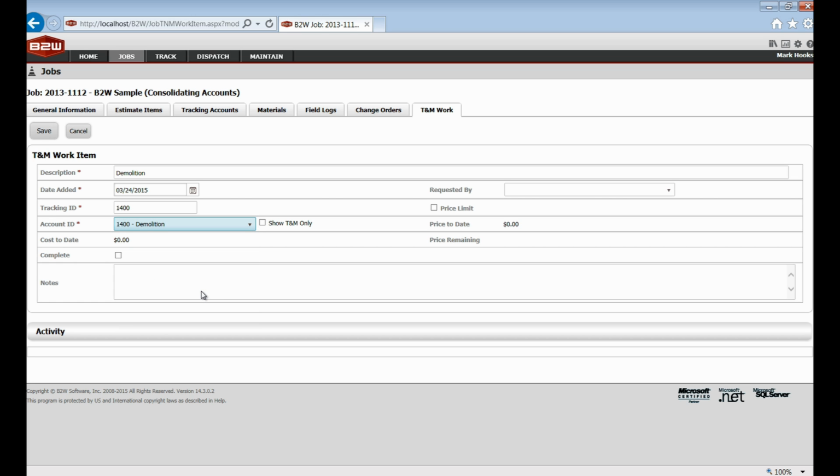I can also set a price limit for this work. You'll be able to see the price limit and the accumulated price both here in the work item and also on the field log. I'll give this a $5,000 price limit. After this is saved, you'll be able to see things like cost to date, price to date, and price remaining. And you can also mark this work item as complete after the work is performed. This will exclude the work item from the field log when this is checked.